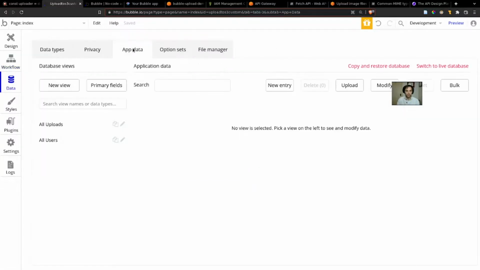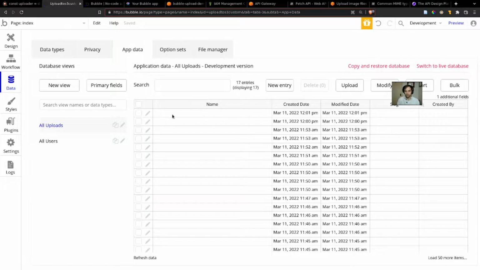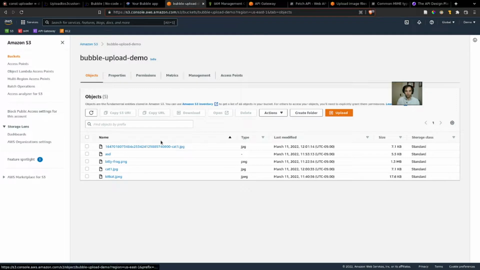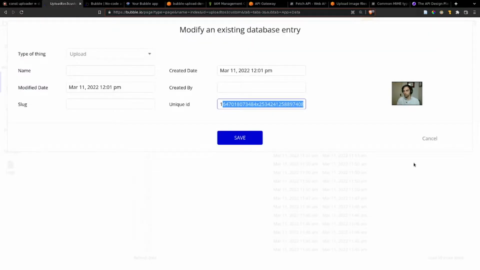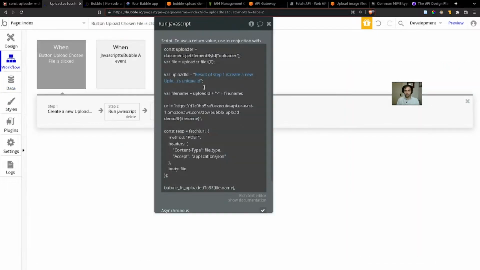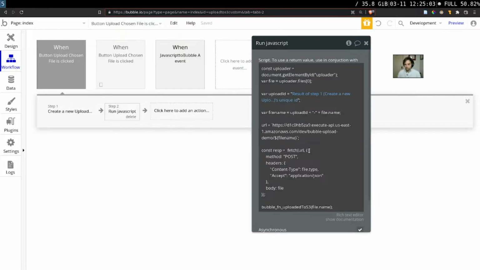If we come into our database, come to our app data and look at this first upload that we created that has no name. Oh, there's a bunch of test ones here, but this, let's see. Yeah, this is the most recent one. So you can see that this string matches the same string over here in S3. Now you could also add your user's ID if you want, but I think actually I'll skip that. It's the exact same principle though. You would just put it in double quotes and then pull it out with the dynamic data dropdown from Bubble.